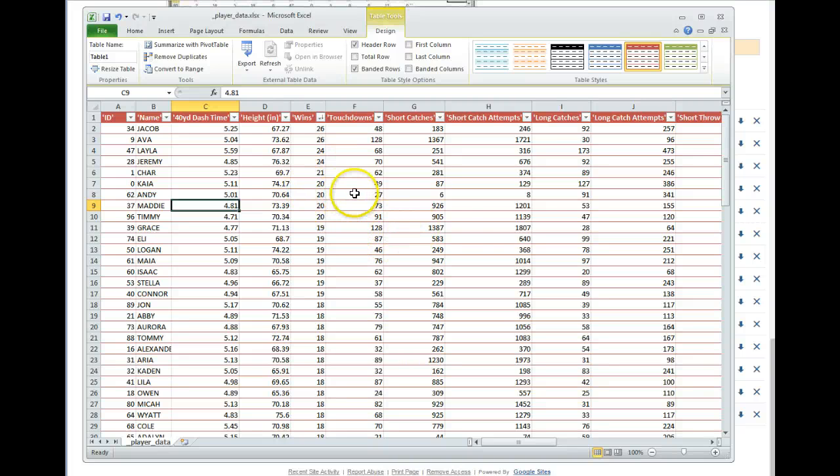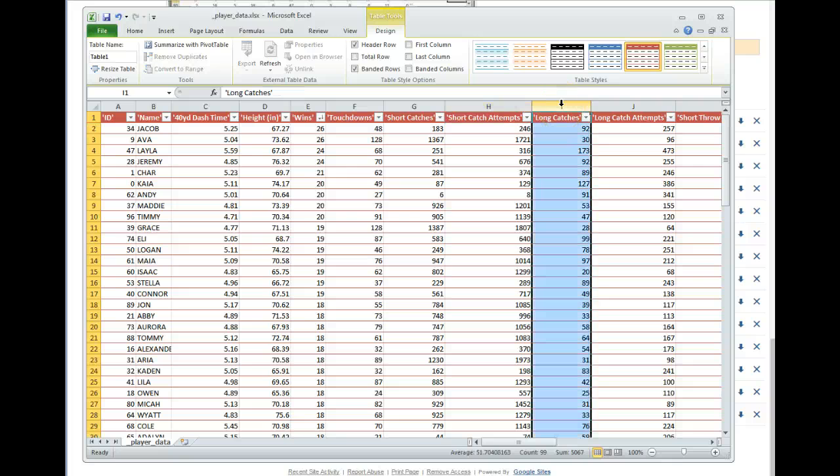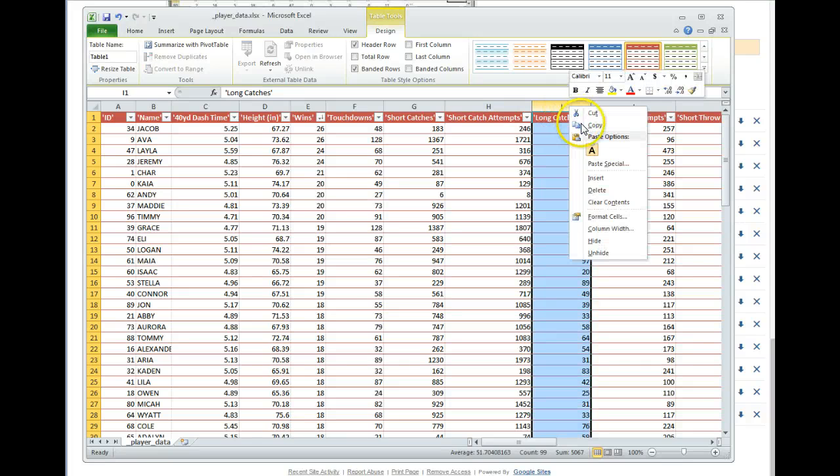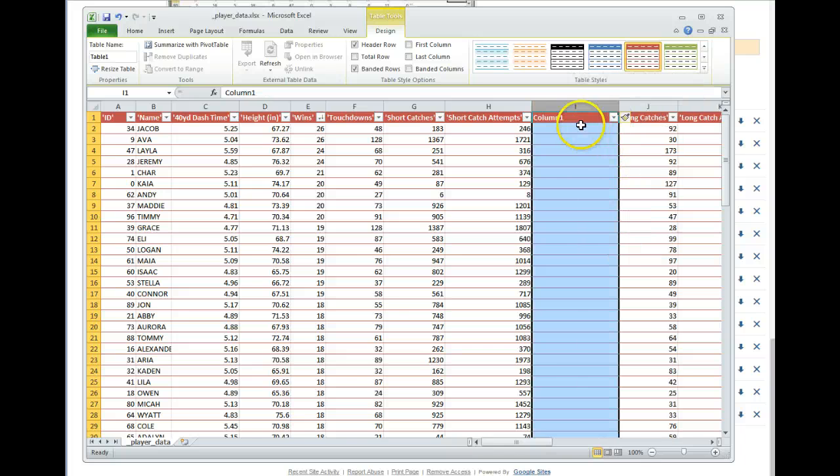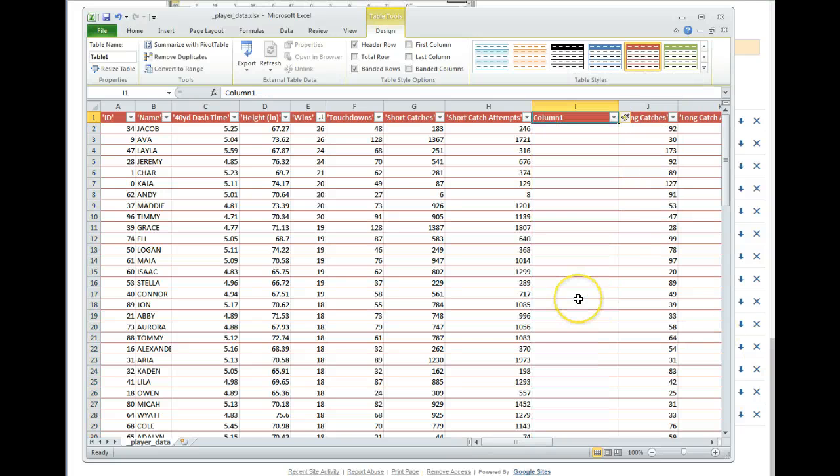One thing that you're going to find is that this spreadsheet doesn't come with all of the information you might want. So for example, we have short catches and short catch attempts, but we don't have short catch percentage. Maybe you want that. You could right click on the next column, and if you go to insert, it will insert to the left a new column. So I'm going to title that one short catch percent.